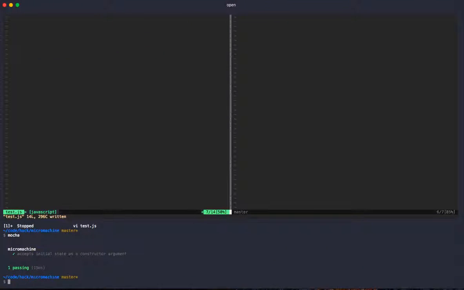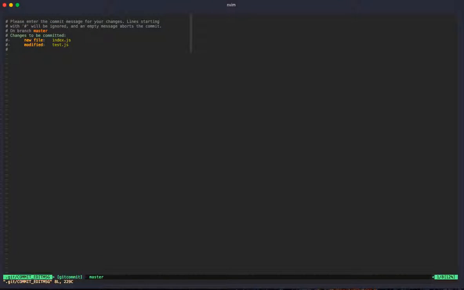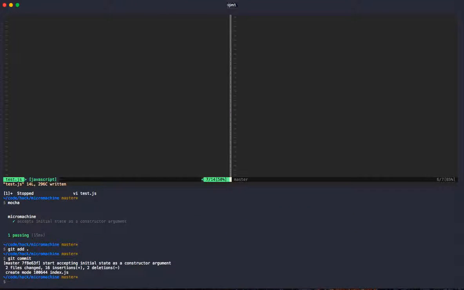Great. Okay, now that we have done this, we can commit our changes again. Setting initial state as a constructor argument. Okay, great.